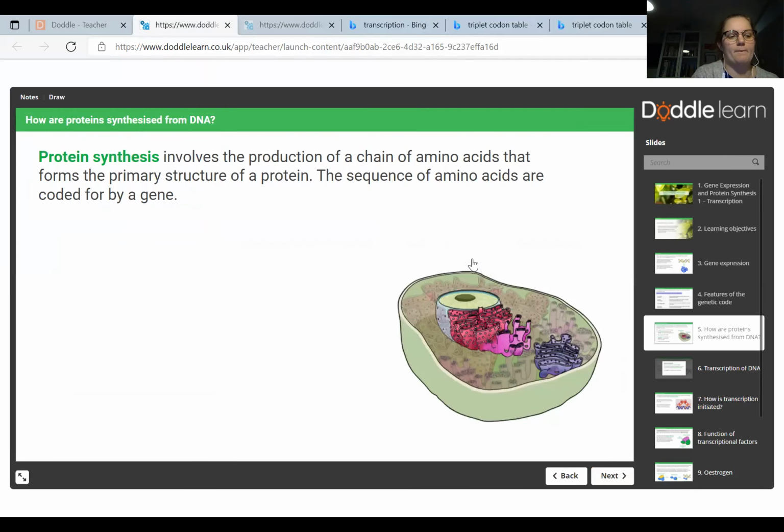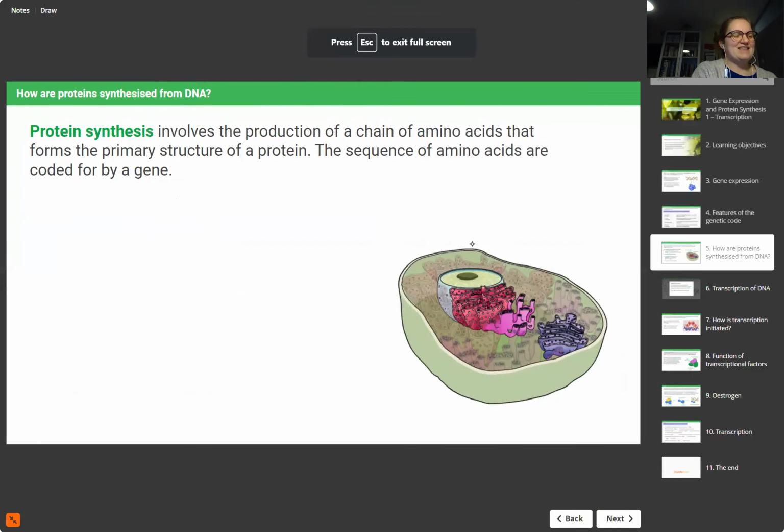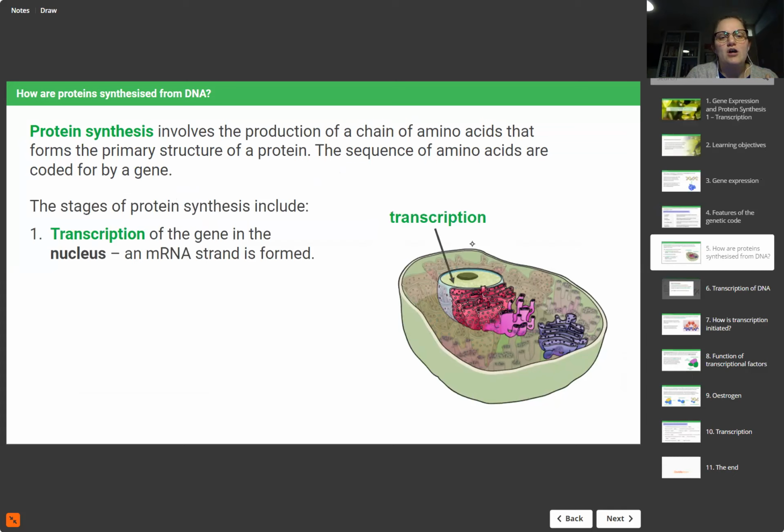So protein synthesis. How do we actually get to making these proteins? Protein synthesis involves the production of a chain of amino acids that form the primary structure of a protein. And this sequence of amino acids is coded for by a gene. That's the basic concept. We start off with transcription.